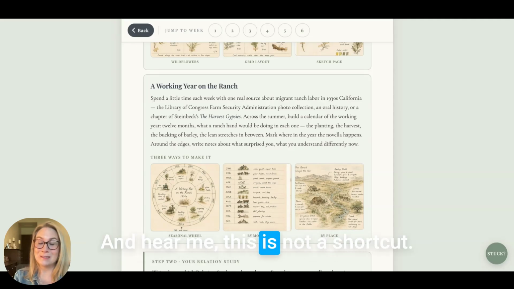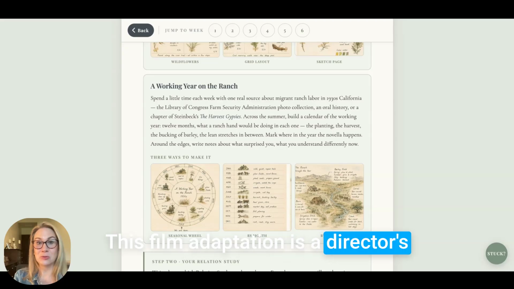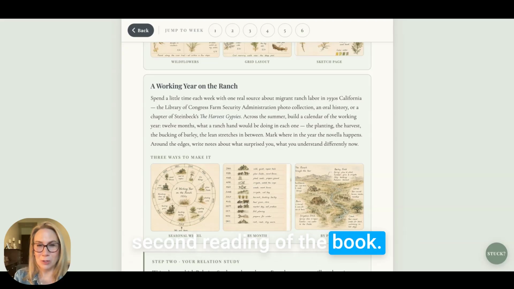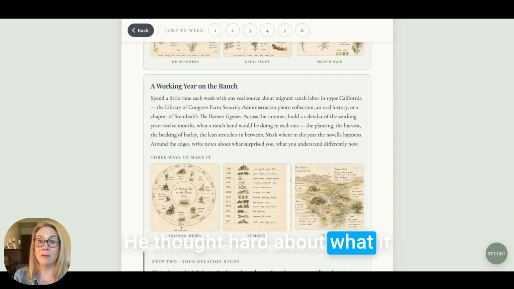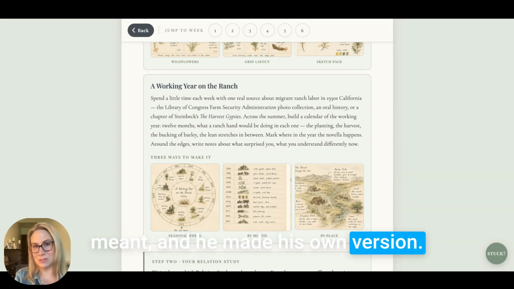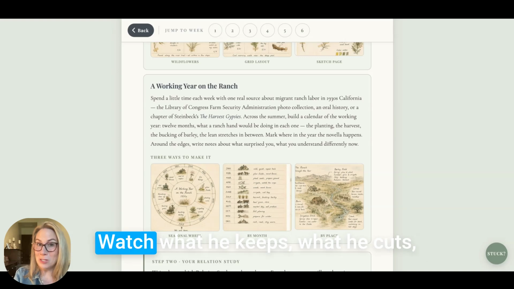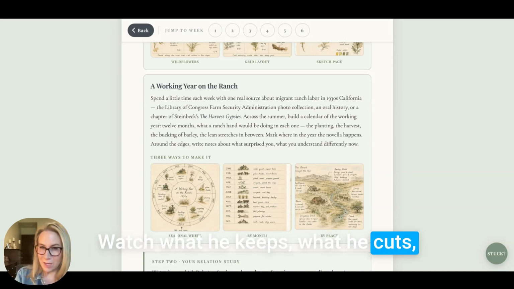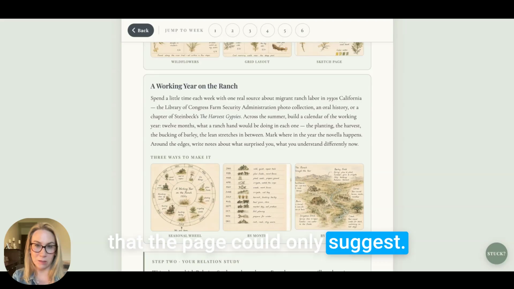And hear me, this is not a shortcut. This film adaptation is a director's second reading of the book. Gary Sinise read it. He thought hard about what it meant, and he made his own version. So you're holding his second reading beside yours. Watch where he keeps, what he cuts, and what the camera can show you that the page could only suggest.